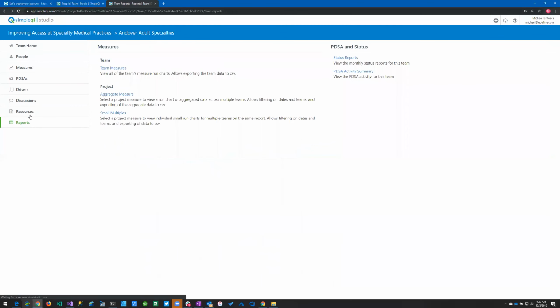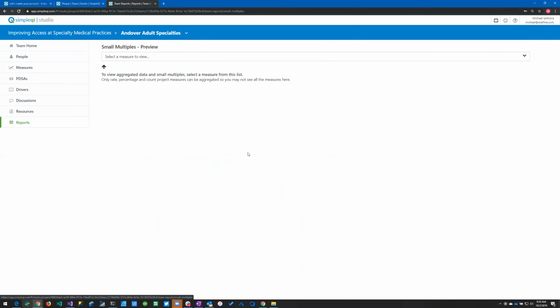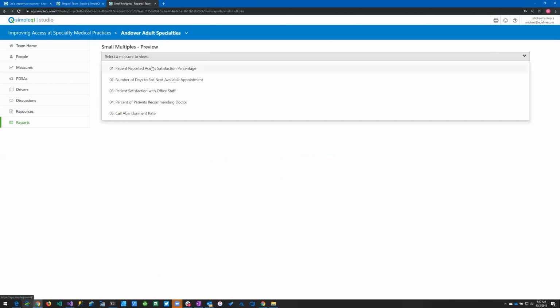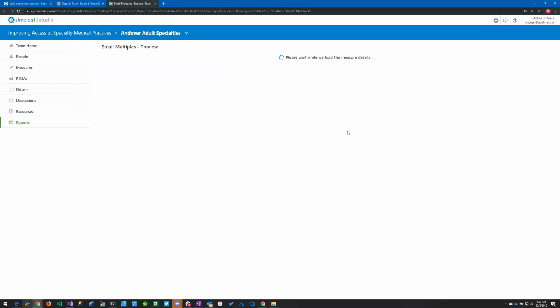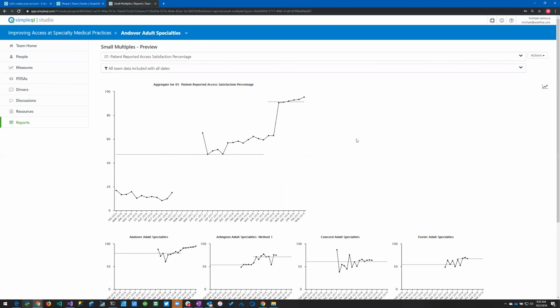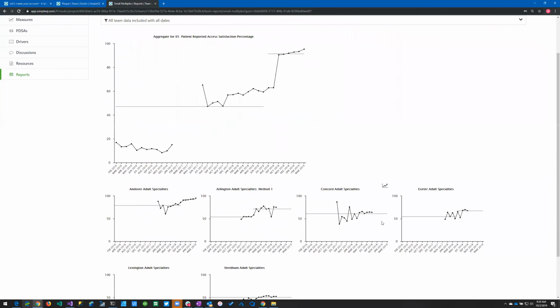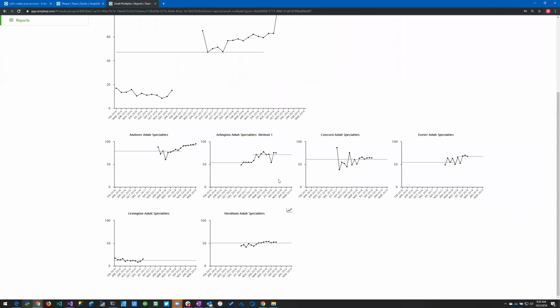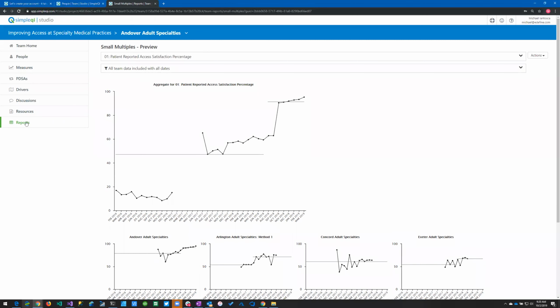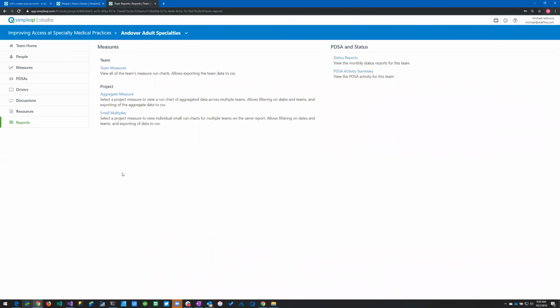Okay, go back to the reports. This is something called small multiples, which is a way of looking at all of the teams with the aggregate, but also each individual team has their own little charts down here. So this way you can quickly see, because they're all using the same axis limits, you can quickly compare yourself to other teams. Go back to the reports.